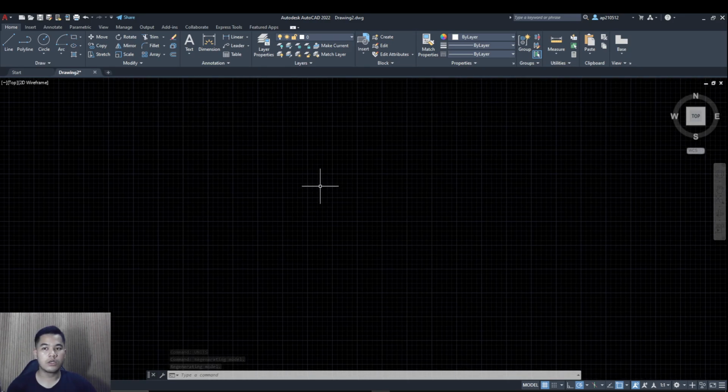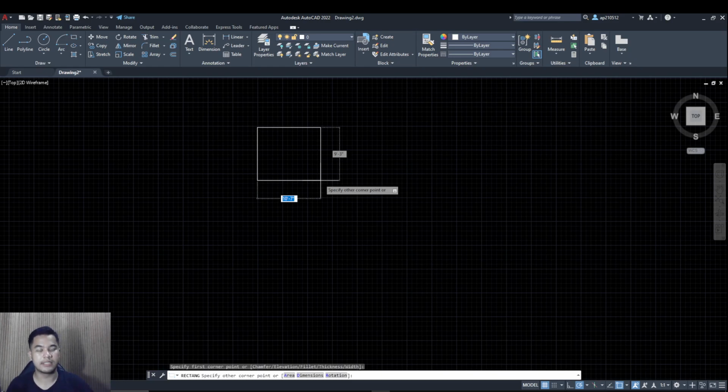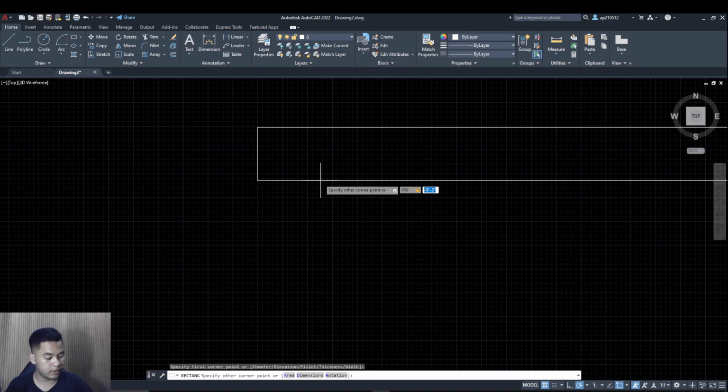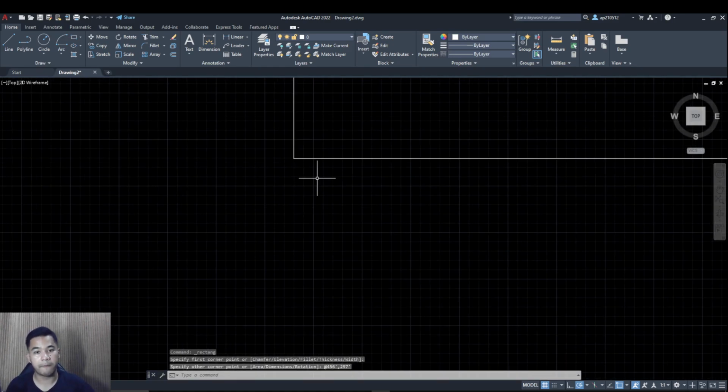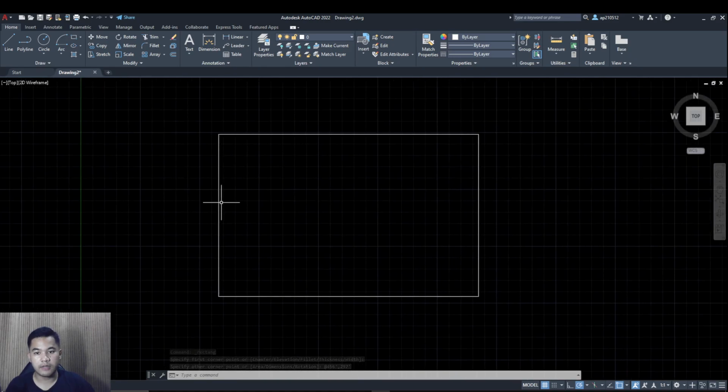For the base, I will be using rectangle. Click here to specify my first corner, and I will be typing the numbers that I want to use. So I'll be using 456, comma, and for the next part 297. Enter. So this will be my base point.